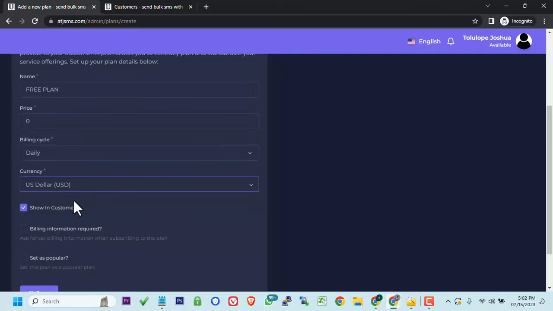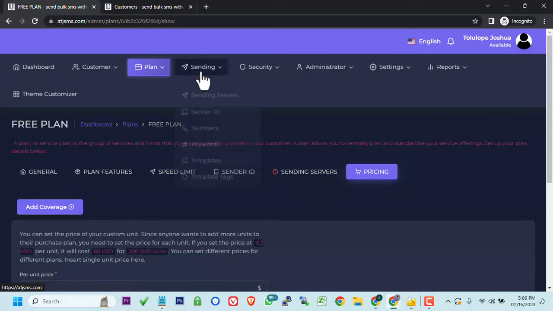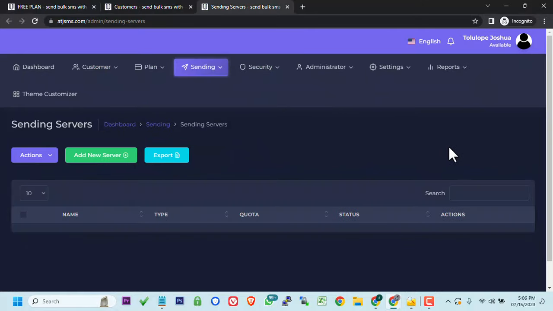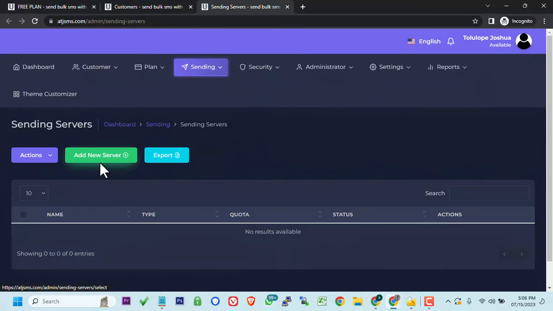The next thing we have to do is commit to this sending server. When we set up our sending server, you are going to come to this sending option, where you have the option to create your sending server. So add new server. This bulk SMS script supports close to 120 SMS gateways which you can use with your bulk SMS. You can use Twilio, you can use anyone. Just choose the one that fits you and that you are okay with the price.